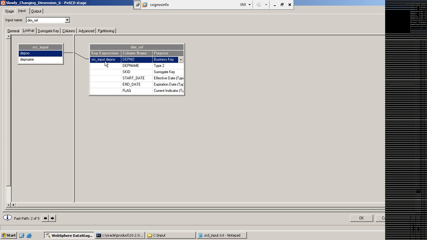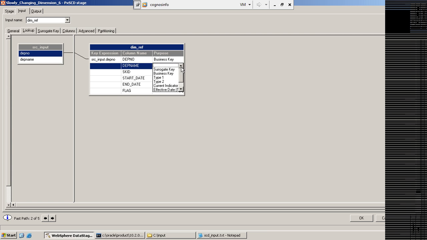So department number I have just selected and dragged and dropped here. I am saying that this particular thing is a business key here in the purpose column. You are able to follow me, right? And I have selected this department name as type 2. You can actually modify it. If you select this one, you will get a drop down. You can actually modify it. You are able to follow me, right?